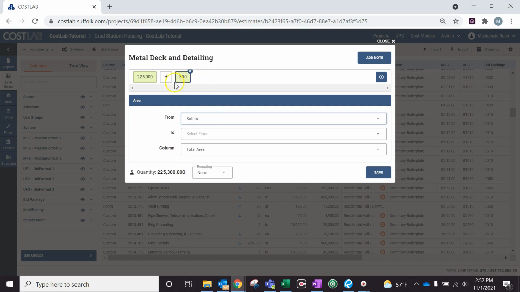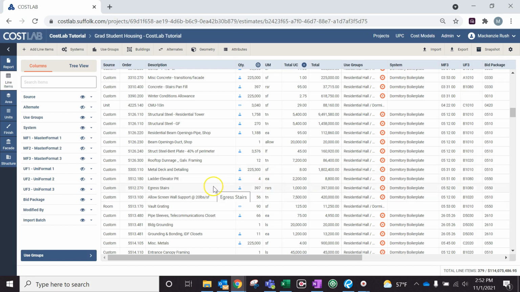That 300 square feet was not included in our total area because it is in the feature section of our area sheet. I've added it here, and now we have our total square footage and the correct quantity of metal deck and detailing. I'll hit save, and we've created a quantity formula with the correct quantity, which can then be multiplied by its unit cost and give us the total cost of metal deck and detailing.